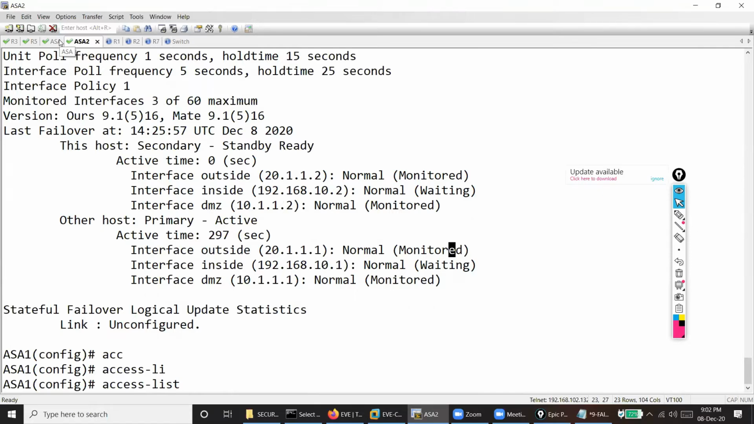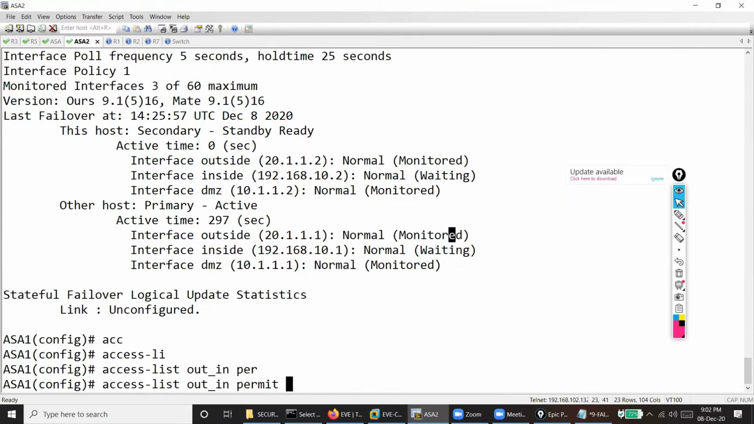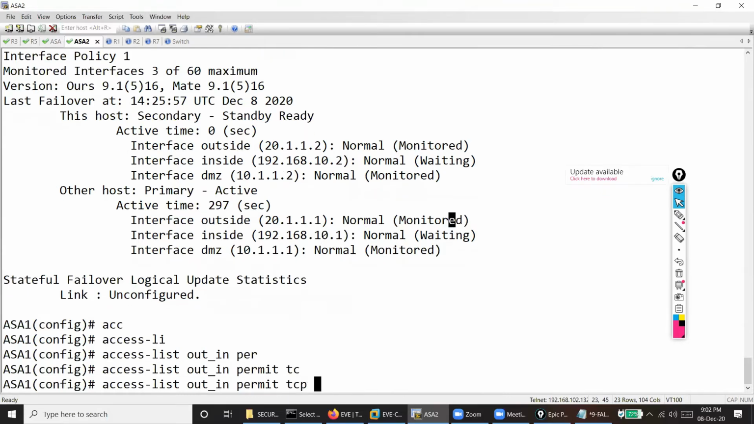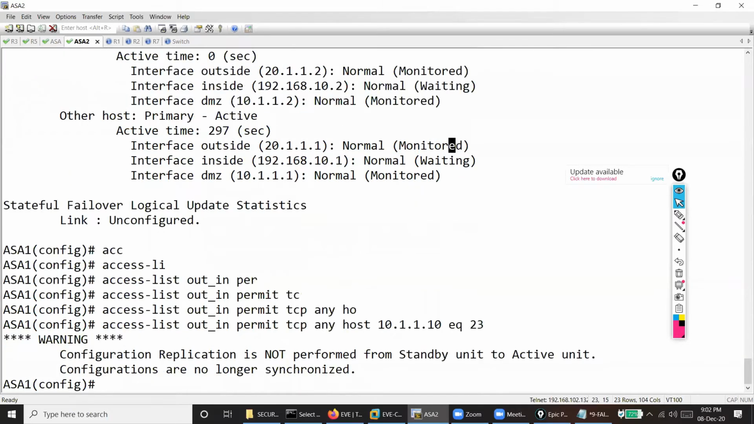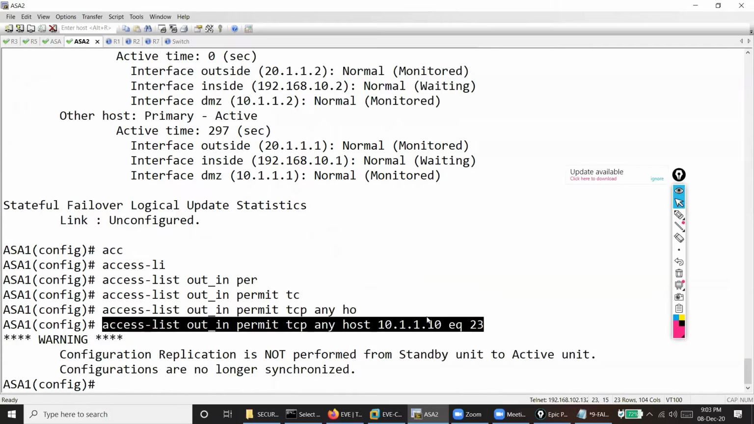I should add it on ASA1. So I say out_in permit TCP any host 10.1.1.10 for traffic 23. See, it's telling what? Warning: Configuration replication is not performed from standby unit to active unit. Configurations are no longer synchronized. You could have done this on primary. Why did you do it on this? So I'm going to do this here.